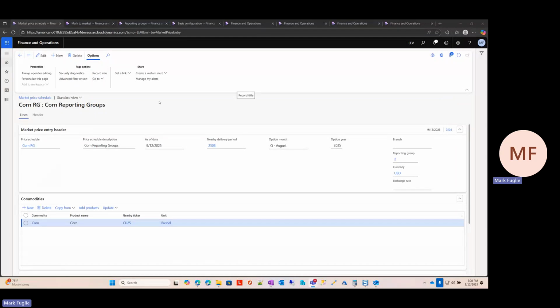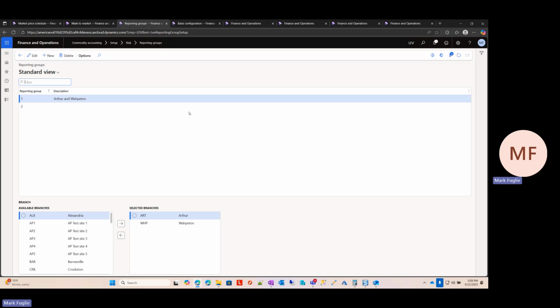In this recording, we're going to take a closer look at new features in Levridge 2025 R2 in relation to the mark-to-market. This one is going to cover reporting groups and basis setup for defaulting in basis prices and inventory lines. So let's start with the setup.